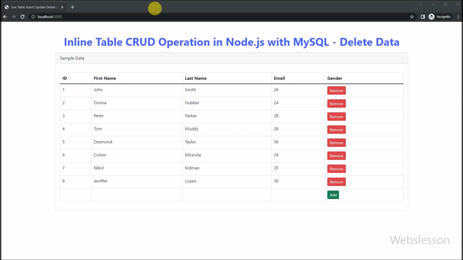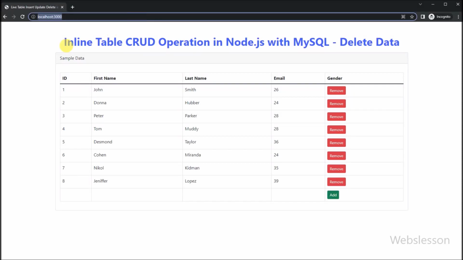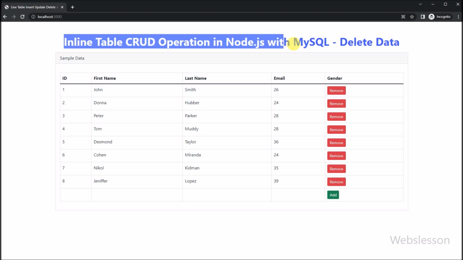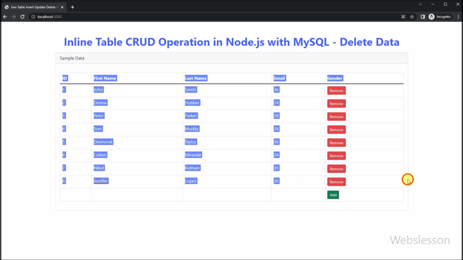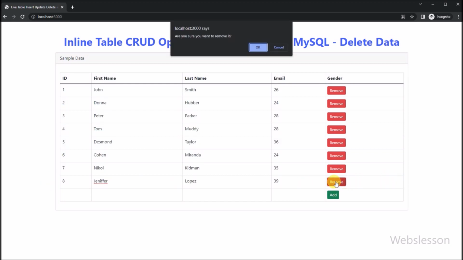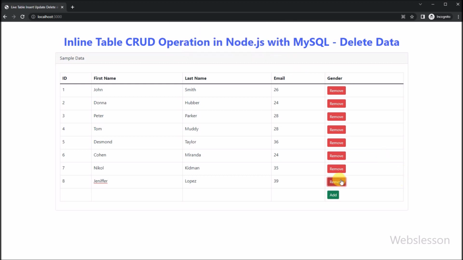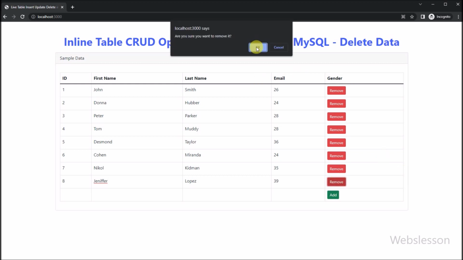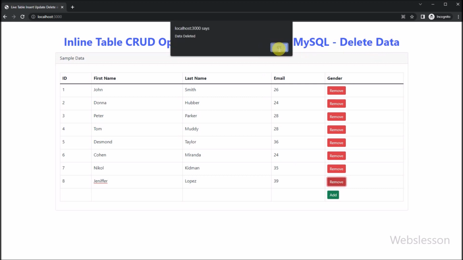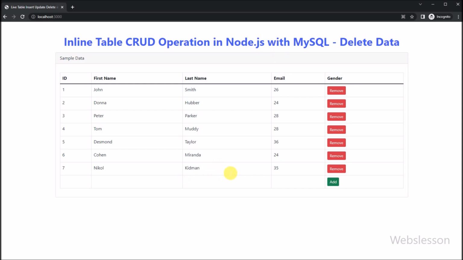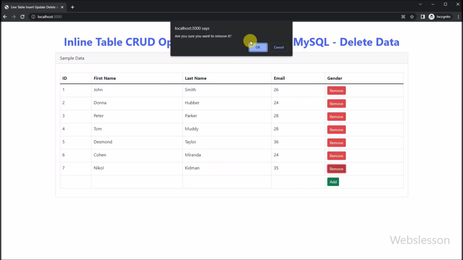Hello friends, this is the Node.js Live Table CRUD Operation tutorial series. In this part, we will show you inline table remove data from MySQL table under a Node Express application. In the previous part, we already showed you how to inline edit or update MySQL table data under this Node Express CRUD application, and now we want to show you how to delete data from the MySQL table under this live table Node CRUD application.